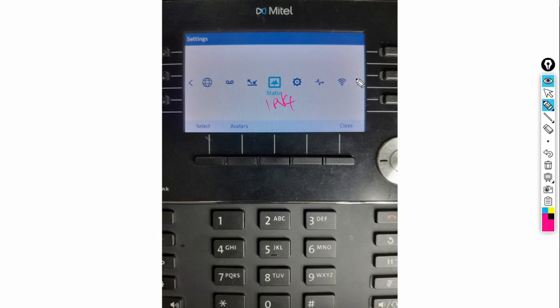network settings. If I scroll further to the right, I'm going to be able to go into the IPv4 settings of the phone, where I can assign the phone static values like the IP address, the subnet mask, the default gateway, things like the call server IP address, things like the TFTP server IP address. So all these we will be able to do in the advanced settings.